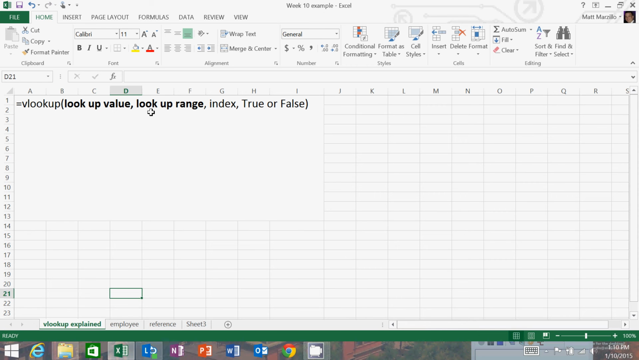And the important part you want to remember here is that the leftmost column of the range must contain the values that are equal to the lookup value, right? So when we just did it, we wanted to make sure that the leftmost column of the range is going to contain the employee's name.